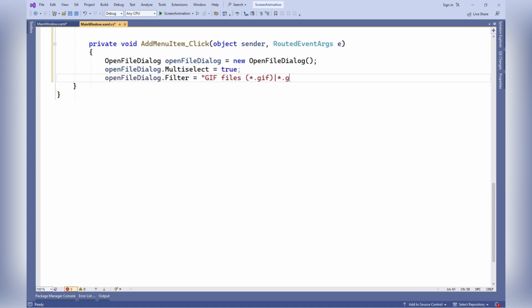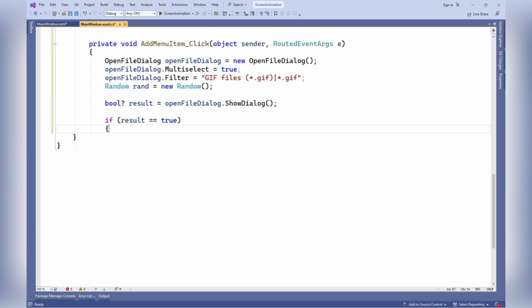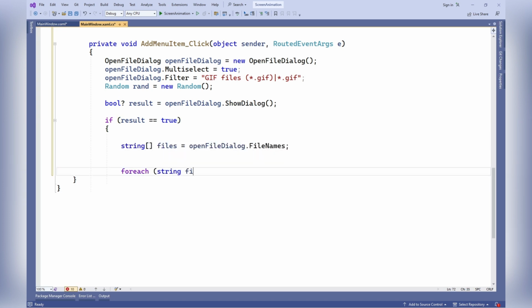AddMenuItem_Click. This method handles the click on the Add menu item. It opens a dialog for selecting GIF files, creates new windows for each selected GIF file, fills them with images, and adds them to the dynamicWindows list.